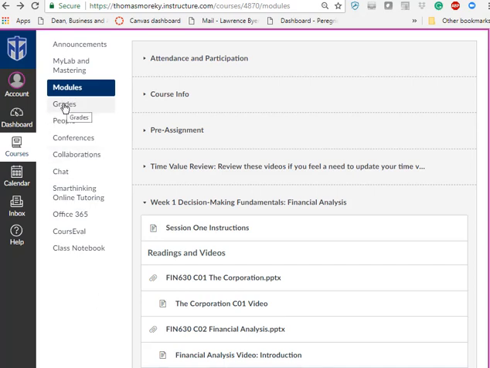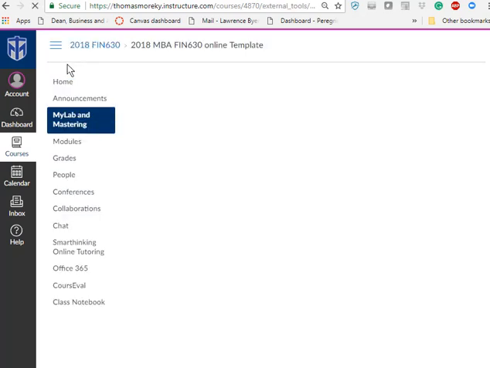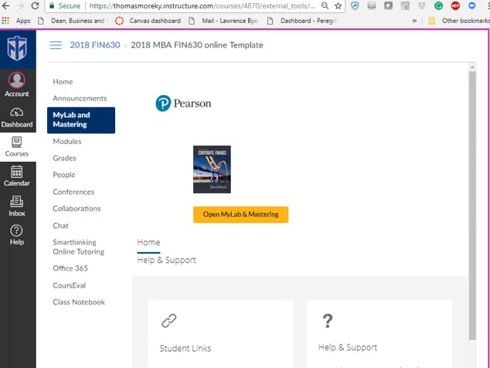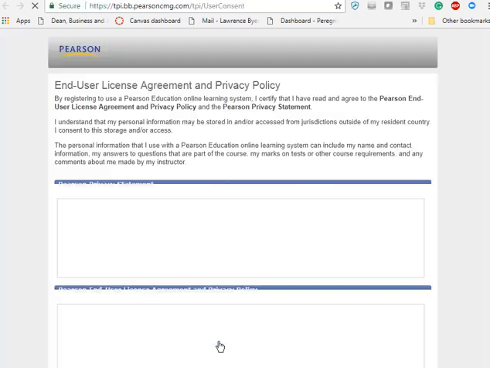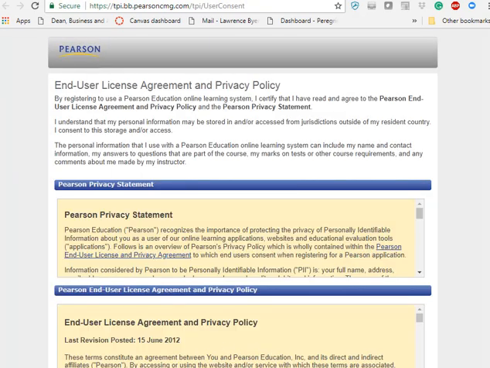Of course, you can find your grades here. As an indicator, one of the things you'll be asked to do is to sign up for My Finance Lab. You'll go to My Lab and Mastering. Now, I don't know what's going to show up here because I've already done this. When you go, you're going to go down here and you'll click on this course home. When you click on the course home, it asks you to accept or decline.